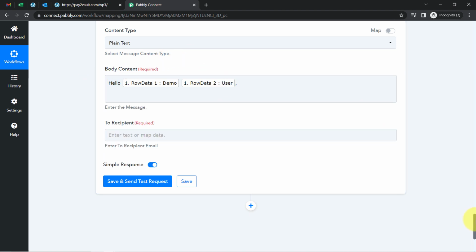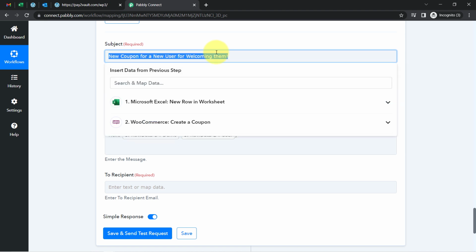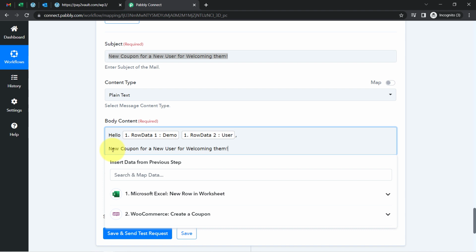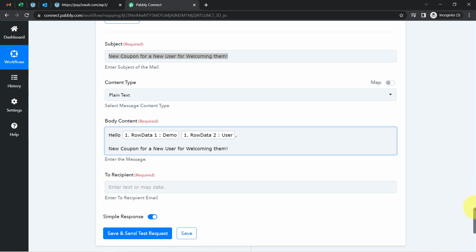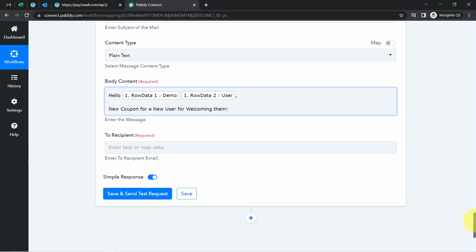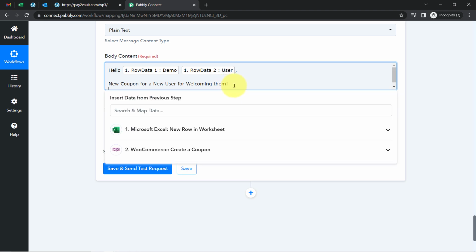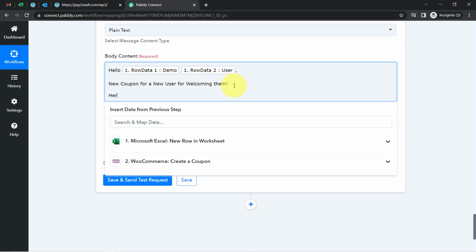How about I again copy this particular text only. Okay, I am composing an email just to show you how you can create this email, how you can compose it. And it is completely up to you what kind of email you would like to compose for your user. New coupon for a new user for welcoming them. Here is the coupon code.